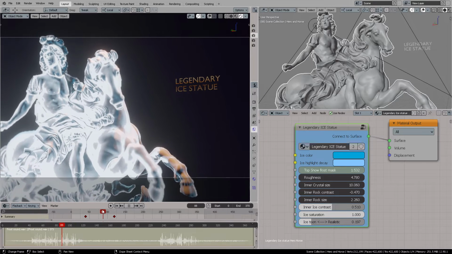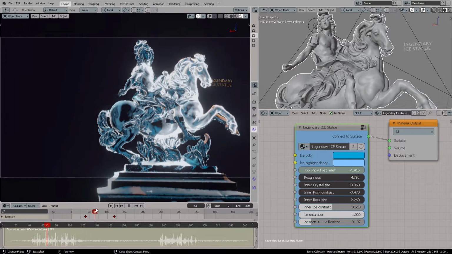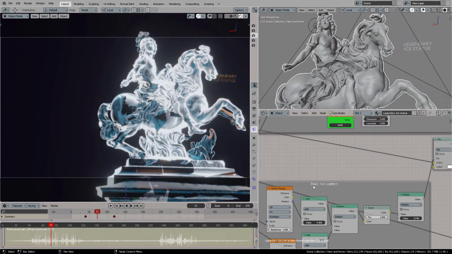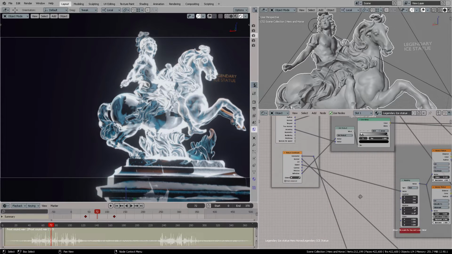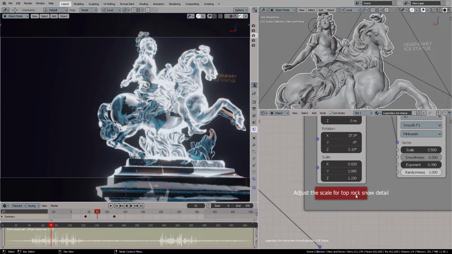As we can see, the frosting effect is taking over. Okay, this is very gigantic. So let's switch some of that. So this is the first part where I want you to dive into the node. So select the node, press tab. And let's find that red node where it says that we need to fiddle with the scale. It says adjust the scale for top rock snow detail, which is basically this. So let's fiddle around with that, and sure enough, we found it.